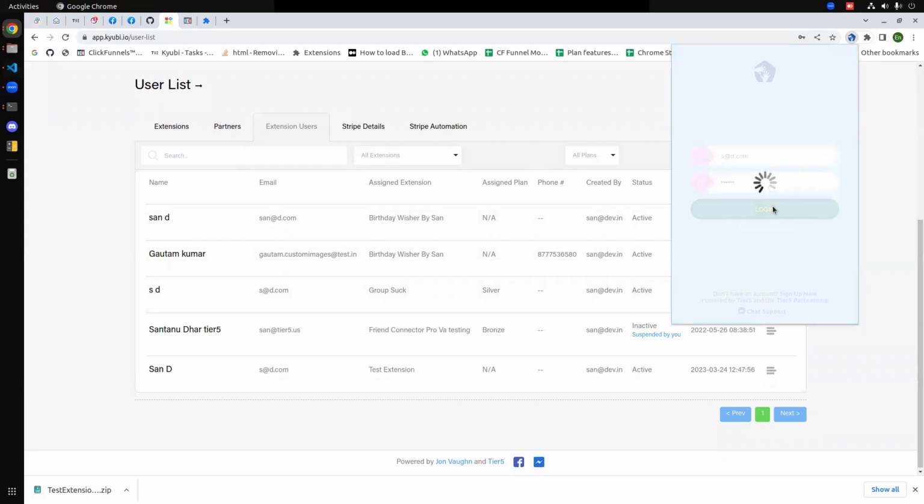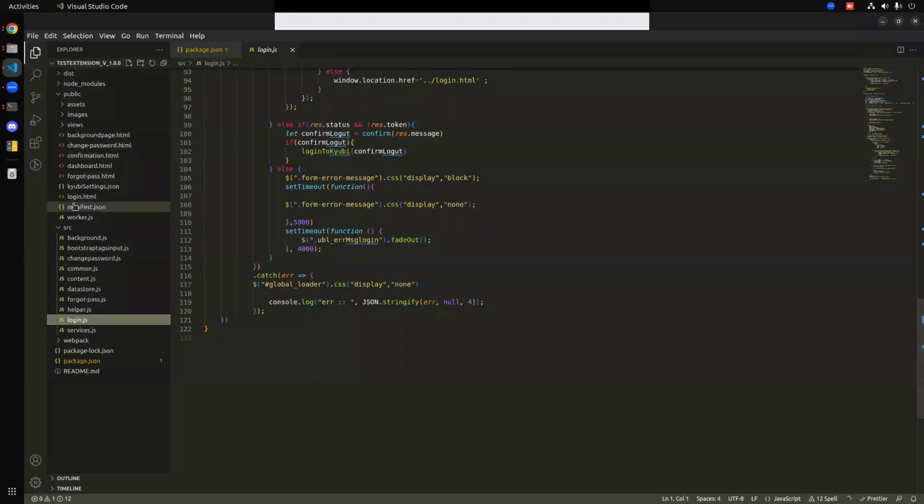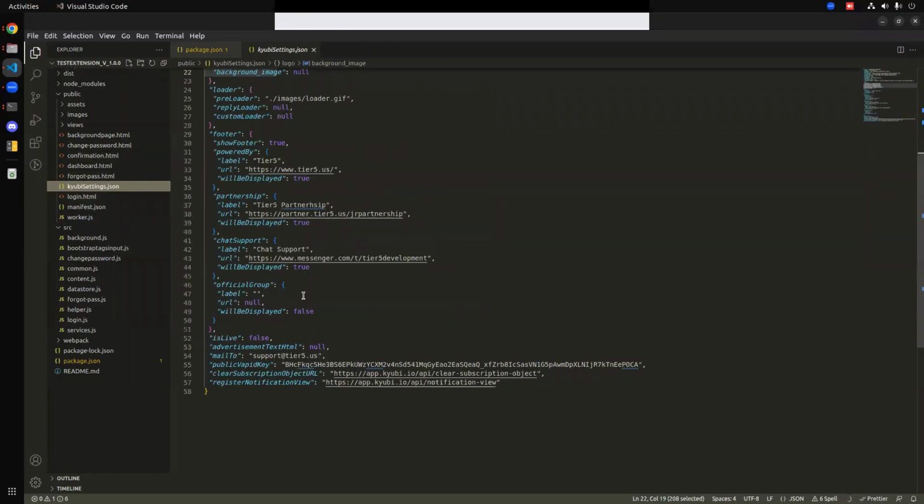Once done, if I click over here, you will be able to see that it's letting me log in, right? And this extension user is in the default plan level because there is no plan level, so obviously it is not getting that. All these values, coming with Power by TR5, are coming from the Kyubi settings.json file. Okay. So once I upload, I'll edit this.